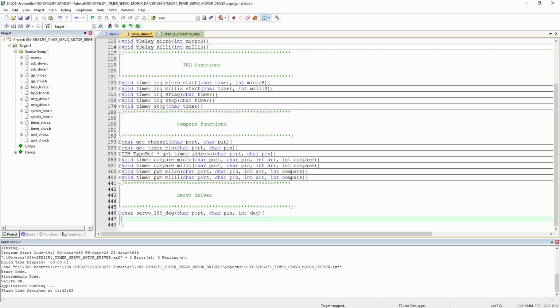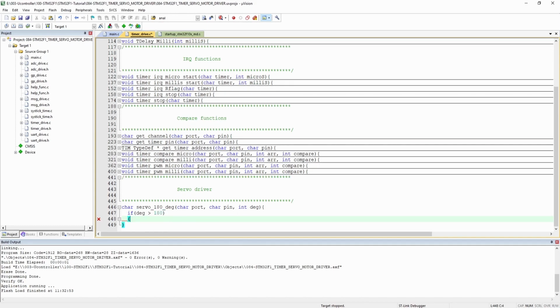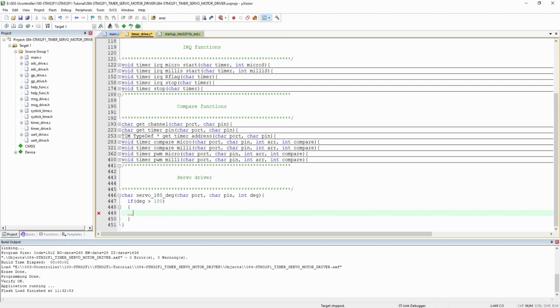Okay, so let's go here. The first thing we need to check: if my degree is greater than 180, I don't want to have something more than 180. So what we are going to do here is return a 0. Okay, and we can close here.